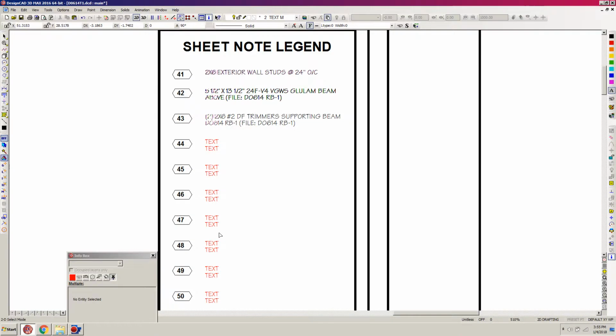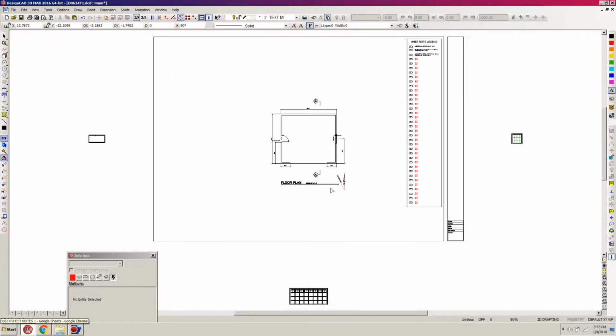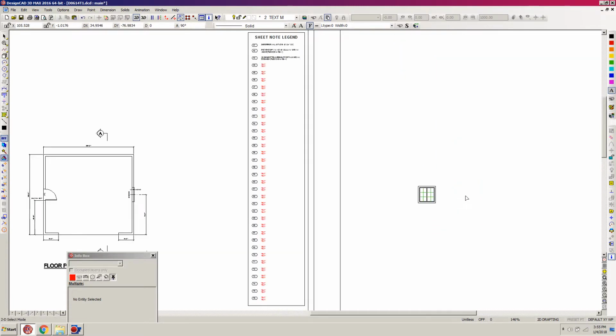So I'm going back to DCAD. I'm going to hit Control W to zoom out, and then I'm going to hit Z to zoom into just the sheet notes. Since both of these only have one line of text, I can deal with them both pretty quickly. I'm grabbing the lower text and hitting delete, and then the next one, I'm grabbing the lower text and hitting delete.